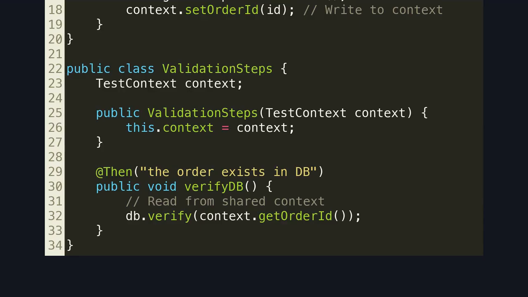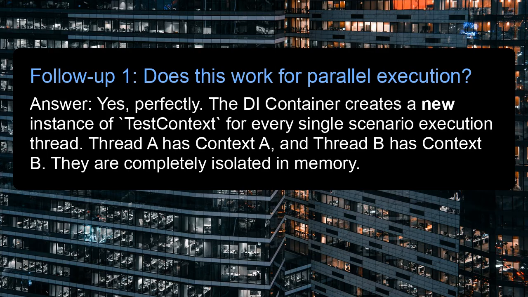It passes the exact same instance to validation steps, ensuring they share data safely. Follow-up 1. Does this work for parallel execution? Answer: yes, perfectly. The DI container creates a new instance of TestContext for every single scenario execution thread. Thread A has context A, and thread B has context B. They are completely isolated in memory.